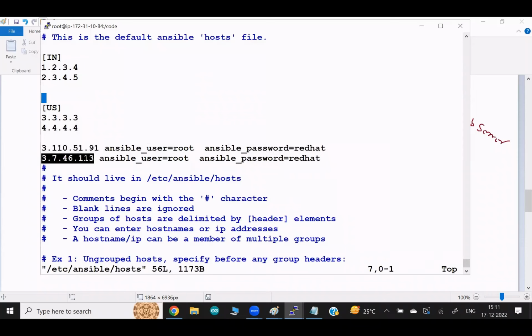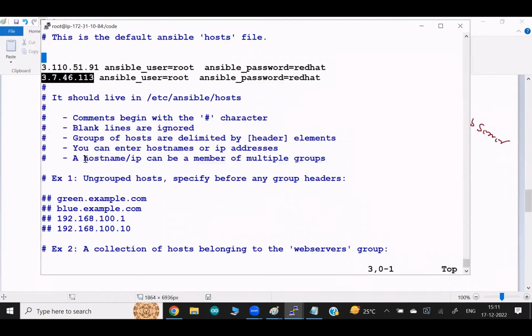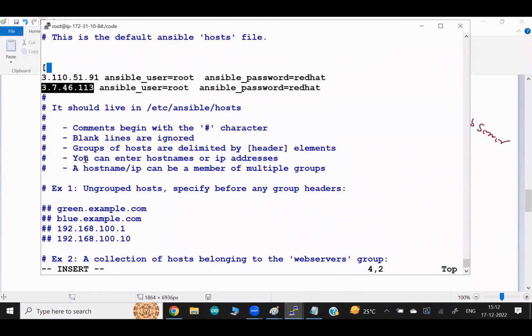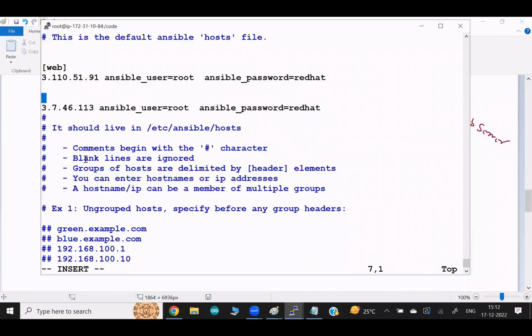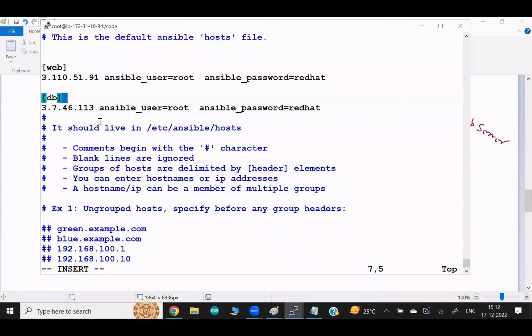Same thing we can do, and let me remove this here because I don't have this IP address here. I'll just show you for testing purposes. So what I'm going to do is give this group a name called web group. And this group I want to give the name called DB group, for example. So this IP, or maybe we have more IPs, belongs to the web group or team A. This belongs to project B, the DB group, whatever you would like to write here.